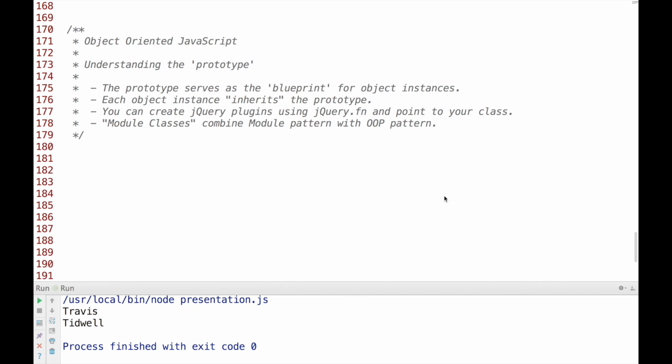So now that we understand the this pointer in JavaScript, I think the next proper step is to move on to object-oriented JavaScript. And to do that, I think we really need to start with understanding the prototype of JavaScript. And this is another one of those keywords that you see a lot in JavaScript languages that's a little bit obscure as to what the prototype really is. So I'd like to take a few moments to just dive pretty deep into what that is.